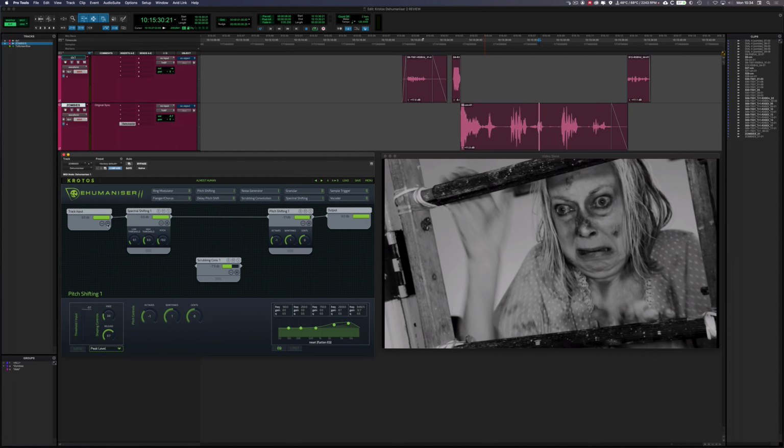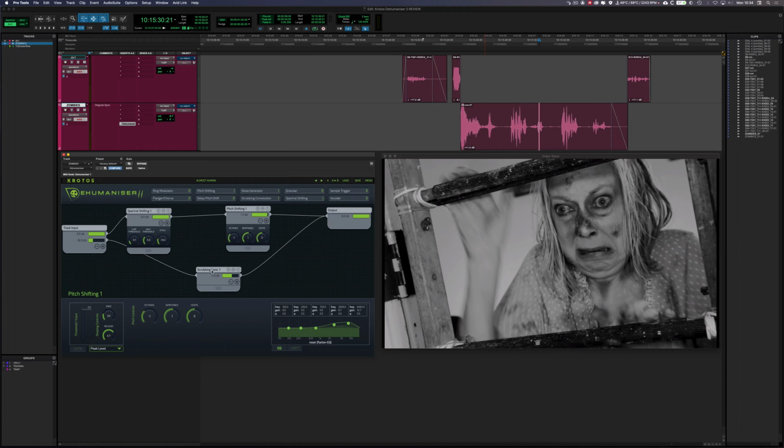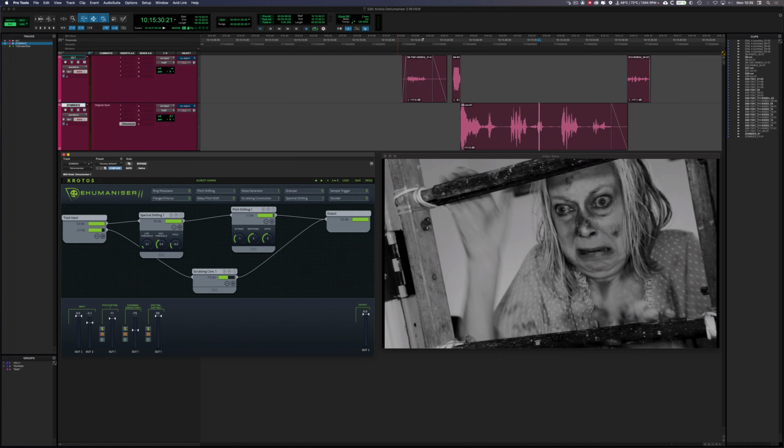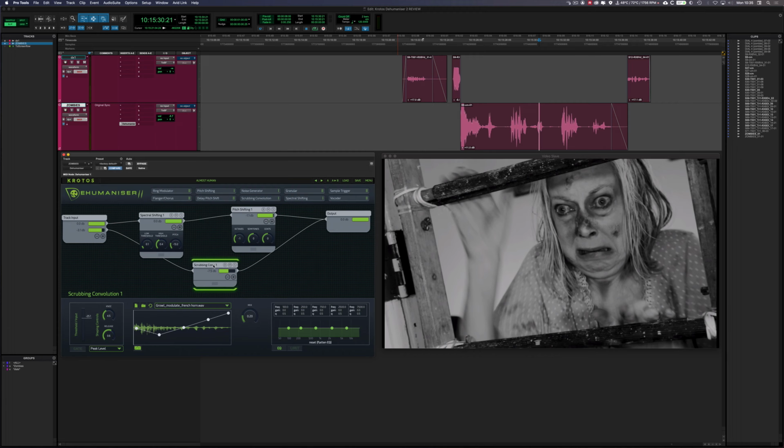Add another path to the input module. Connect that to the scrubbing convolution module. Connect the output of that to the actual output module. So now I have a completely separate path for the scrubbing convolution. Let's go to its full settings so that you can see what it's doing when I press play.